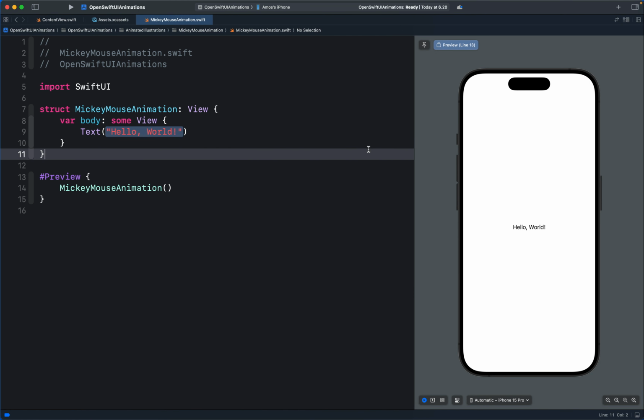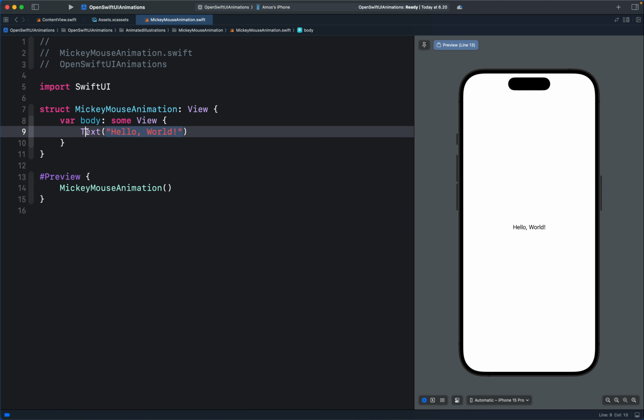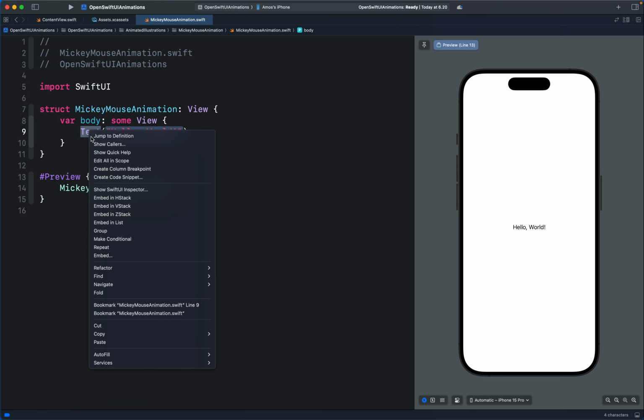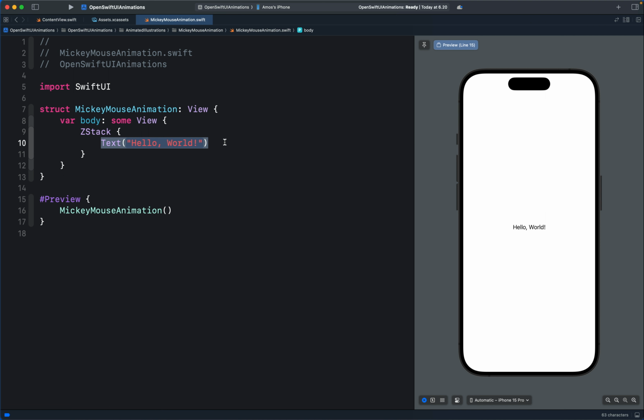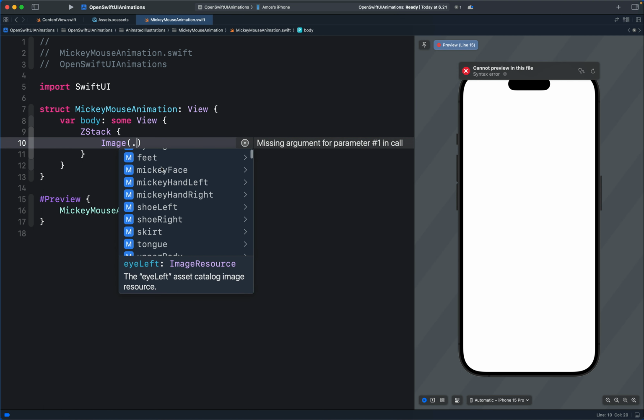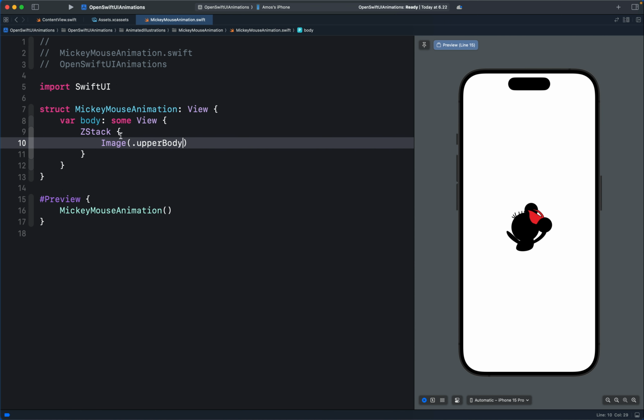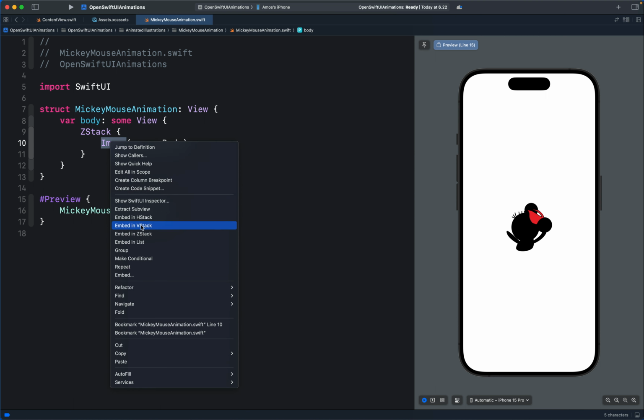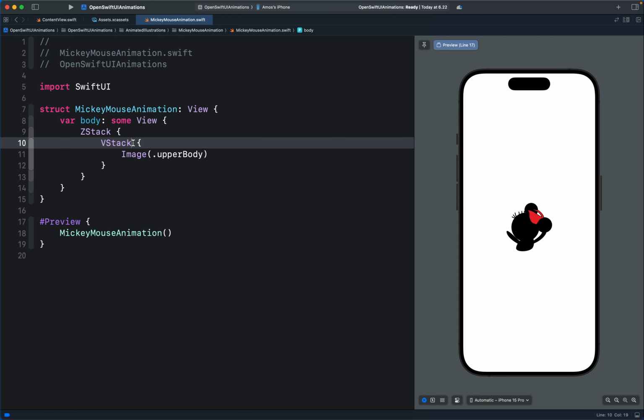As I said before, to draw the illustration in Xcode, we will keep all the individual layers as they display in the Figma document. So let's embed this text in a ZStack container. We will then remove the text and add an image. Our first image will be the upper body of the illustration. In iOS 17, we can use an image reference, so let's put a period here. That shows the image names I have in this document. So let's start to write upper body. Let's also embed the image in a VStack. Then we set the spacing to -14.